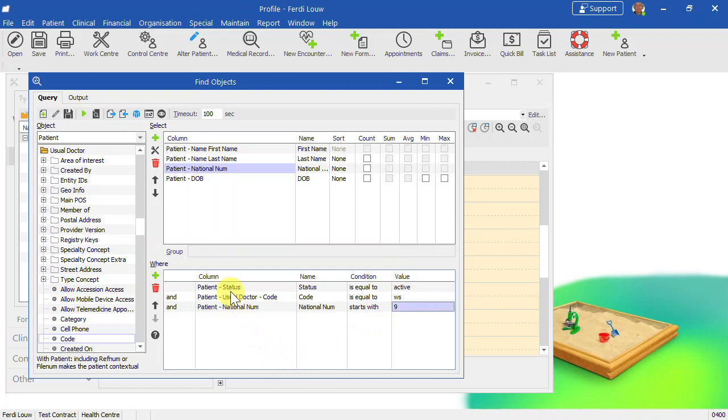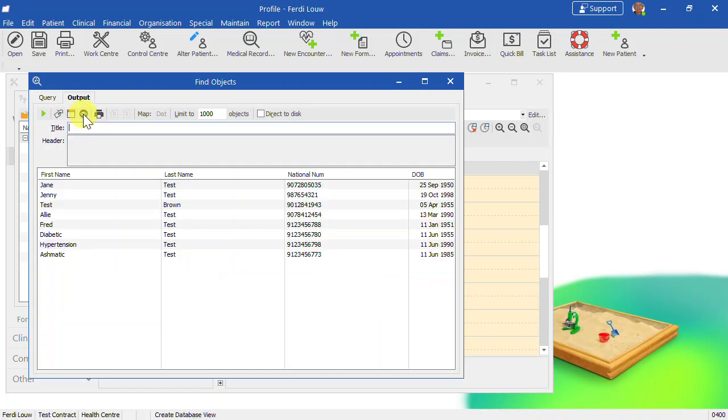So this is going to get our active patients, and the usual doctor is going to be your initials there. In my case, I use WS, and the national number must start with 9. Then we should find all the patients that we want on our list. Let's give it a try. To test it, go to the green triangle there and click on that run triangle.